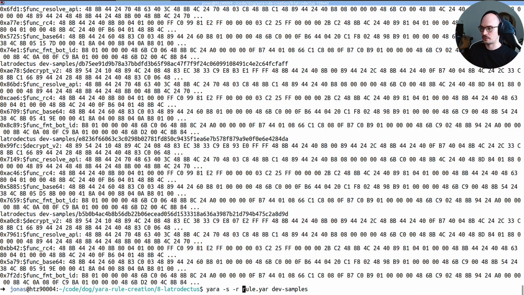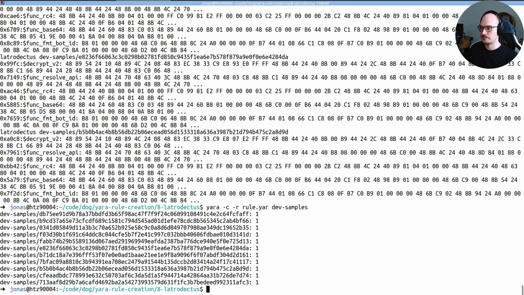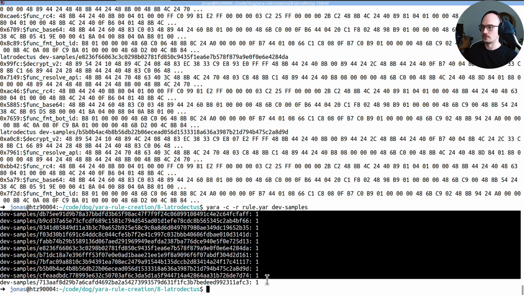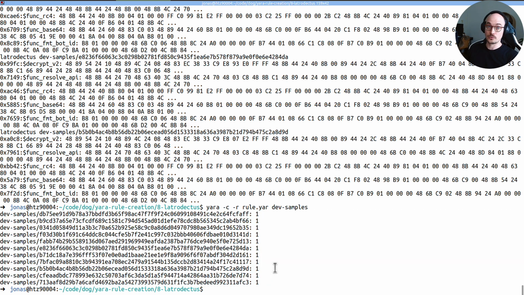So we can also run this as a count here. We can see that all of them match. So the rule we crafted matches on all of the samples that we used to actually develop the rule. That's not very surprising in this case. And as a next step, we also want to test this rule on a larger collection of malware samples, as well as later on goodware samples.